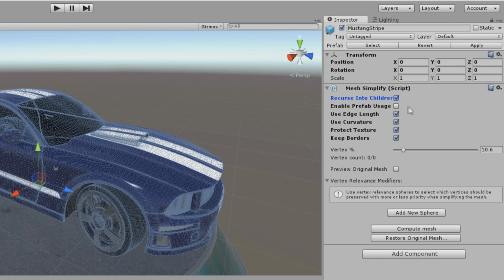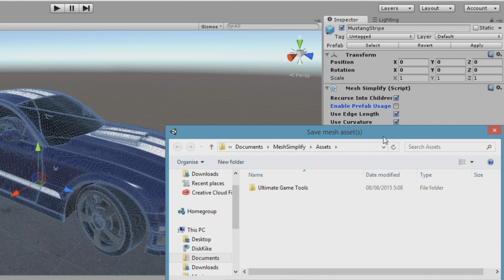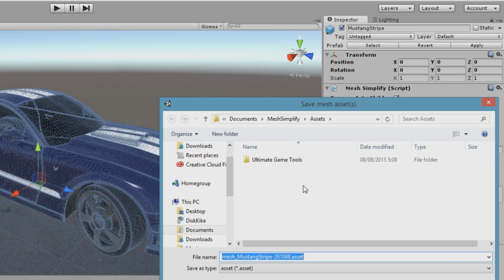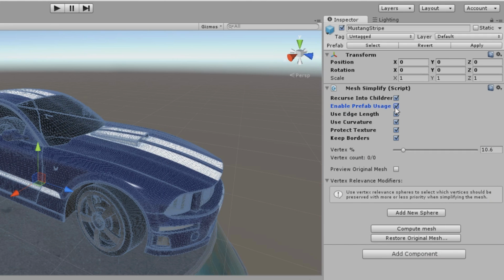The enable prefab usage parameter will save the simplified mesh to disk. By doing so, the object can be used to create a prefab. Otherwise, if the mesh is not saved to disk, instances of the prefab will reference empty meshes. The next four parameters give finer control over the simplification process.